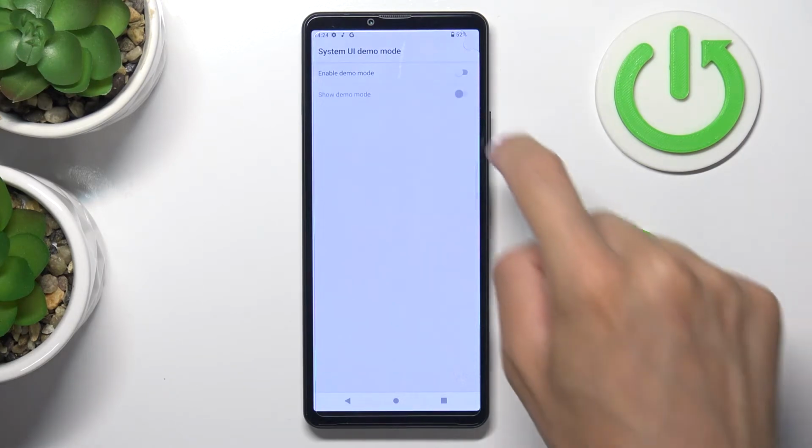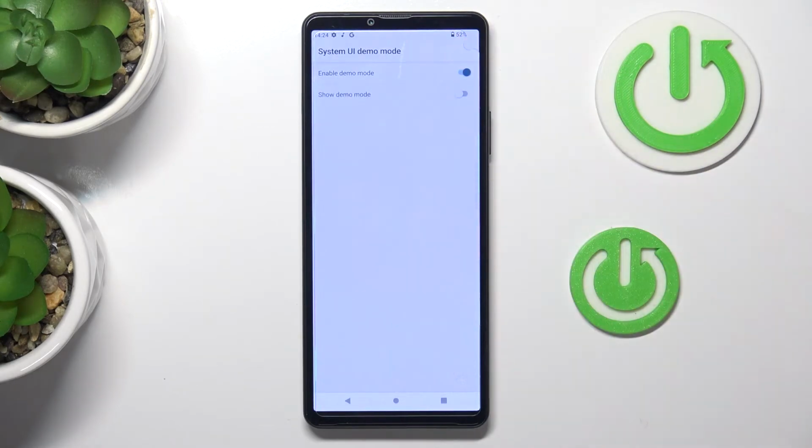Mark it, and to switch it on, just use the top switcher. And to make it visible as well, just use the second one also. So just click on the indicators and then demo mode would be active. To switch it off, just unmark it. And that would be all.